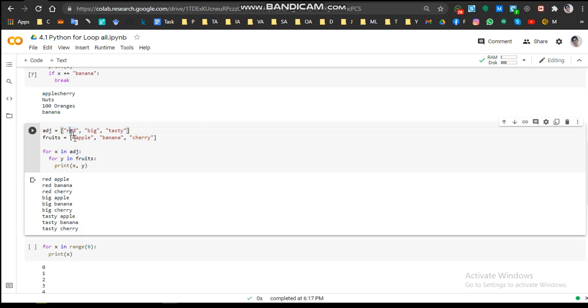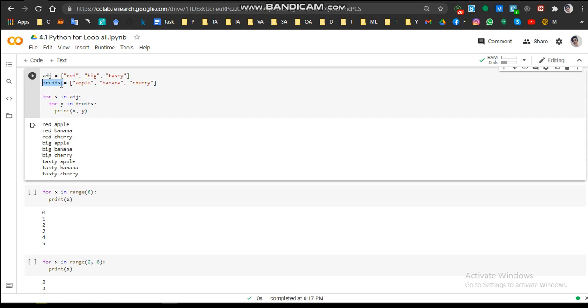First red, and then it prints everything in combination: red apple, red banana, red cherry. And after completing this loop, it will increment the x element, so it will go to big and all the elements apple, banana, and cherry from the second list.